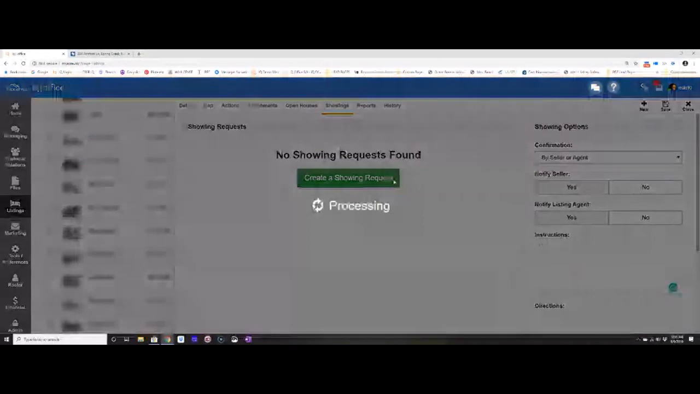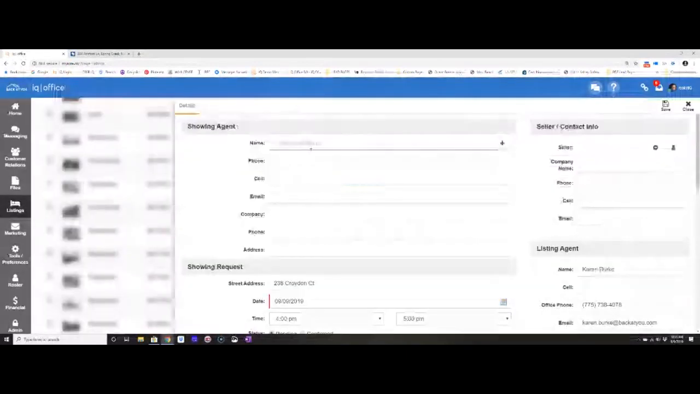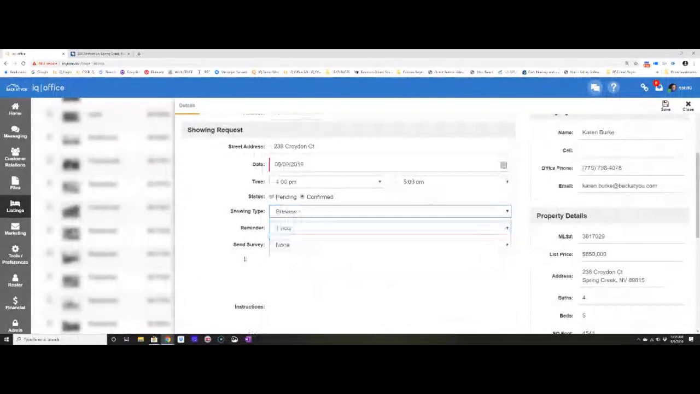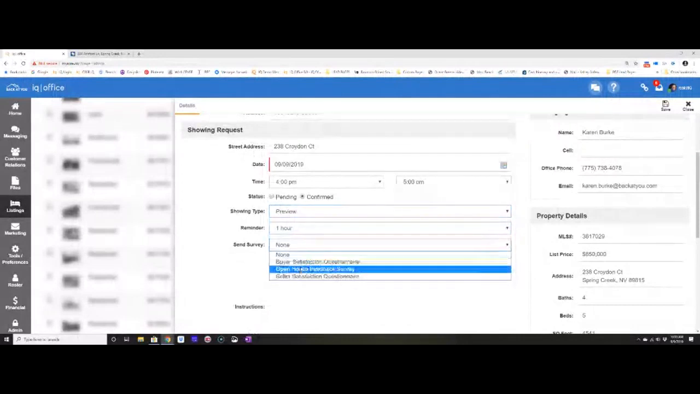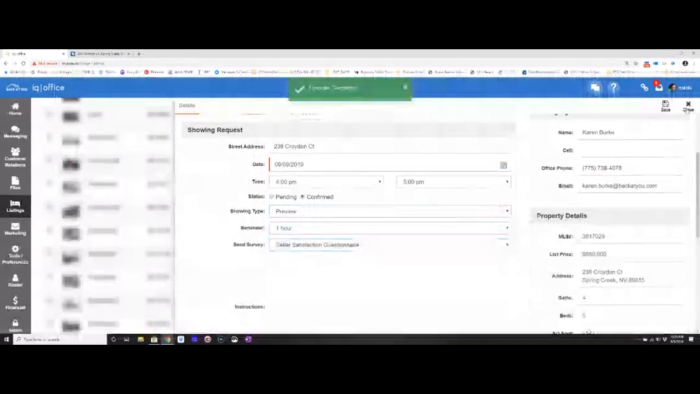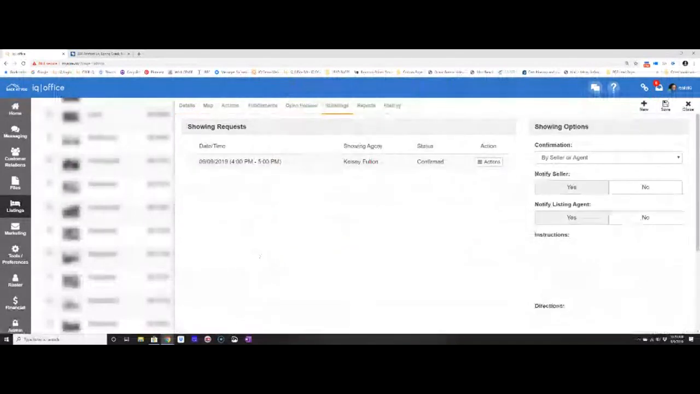Really easy. Create a showing request. You type the agent's name. You put in the time, if it's confirmed, if it's a preview or an inspection or whatever it is. You can attach a questionnaire and you click save. Notifications automatically go out. When you close it, it shows your showings here. So you have a running list of everything underneath that listing.